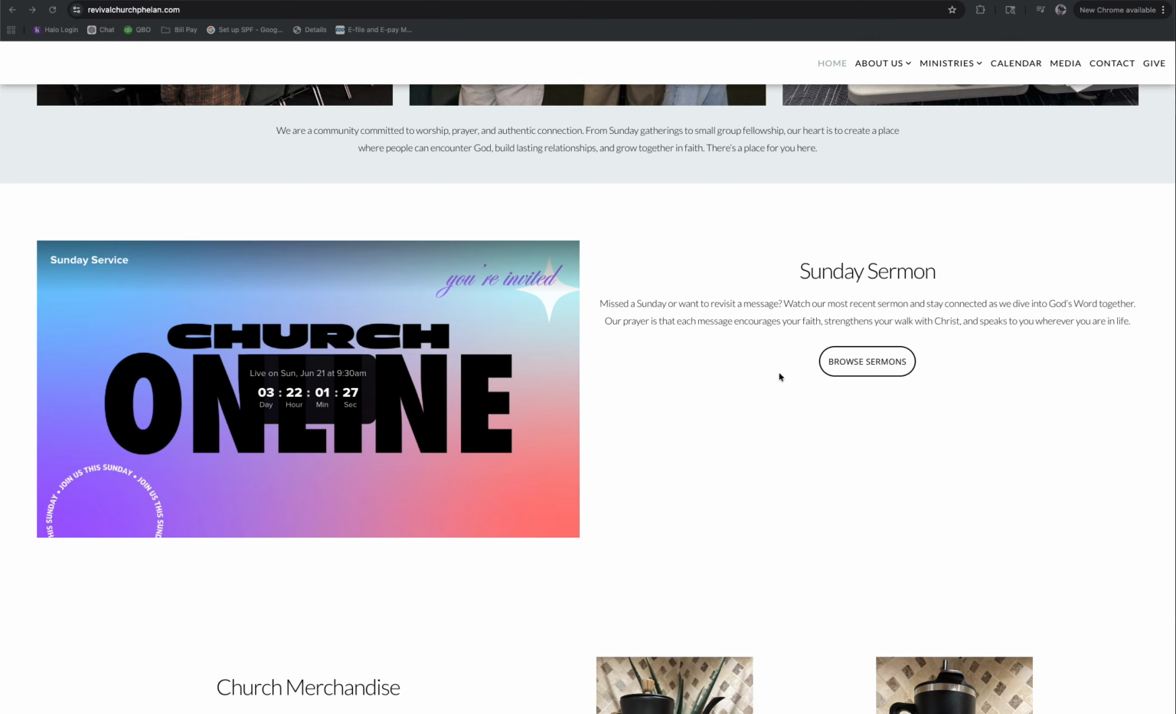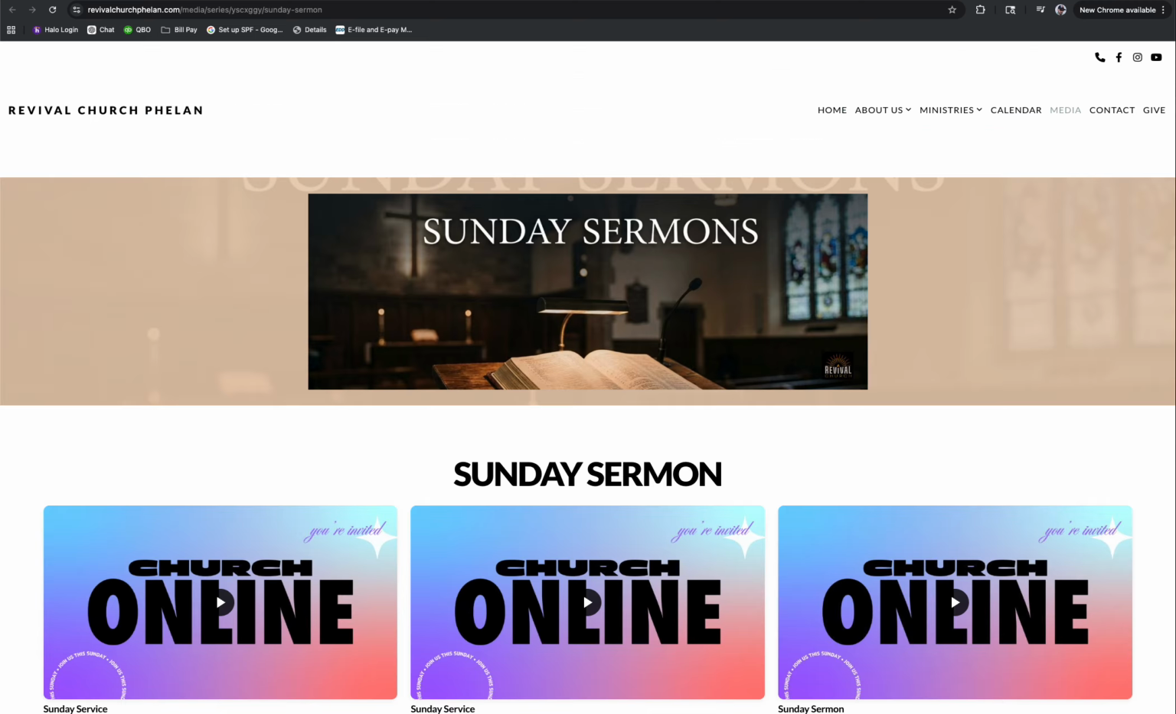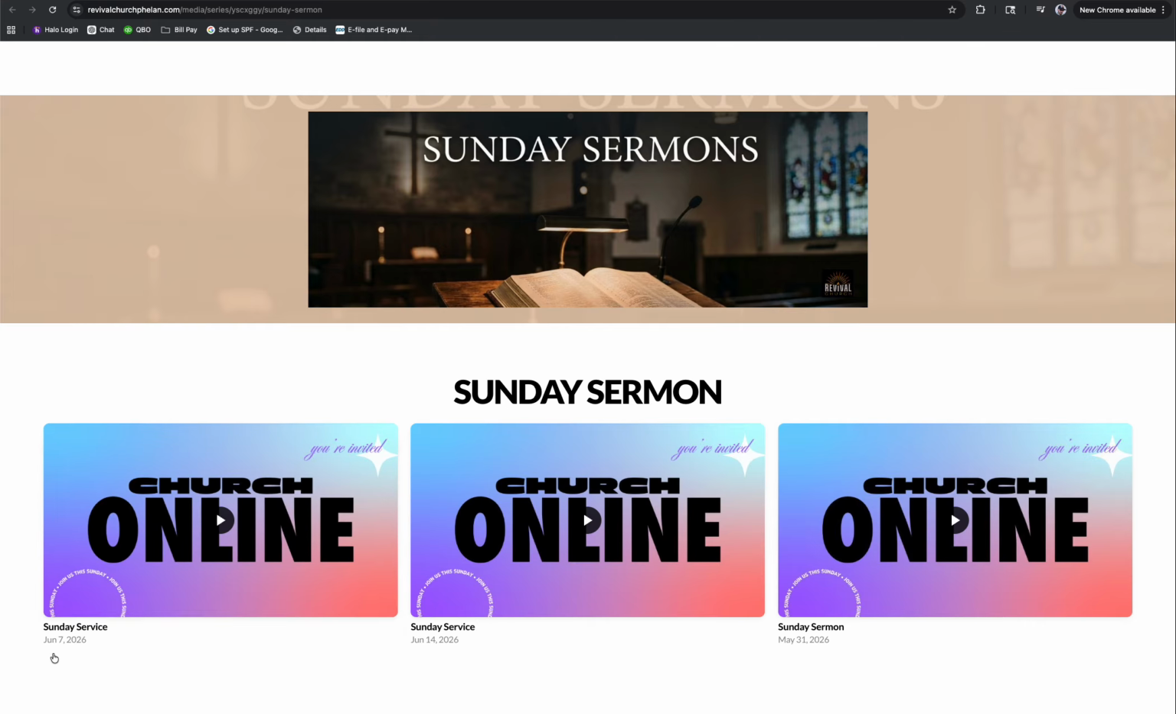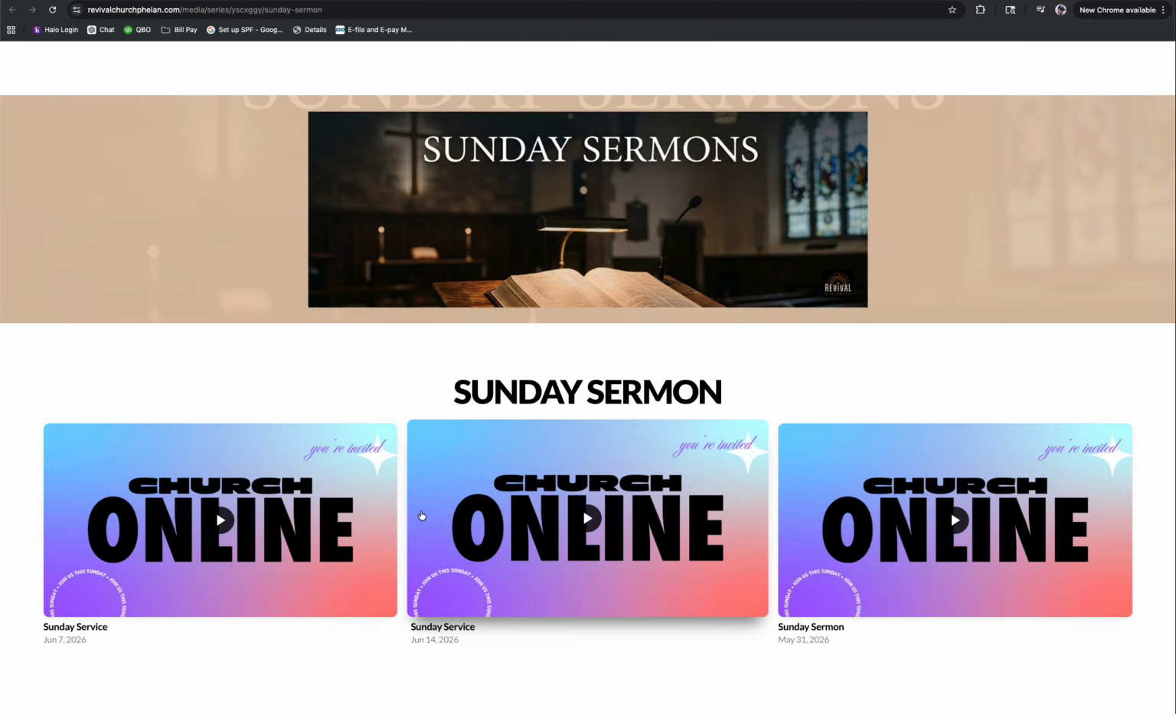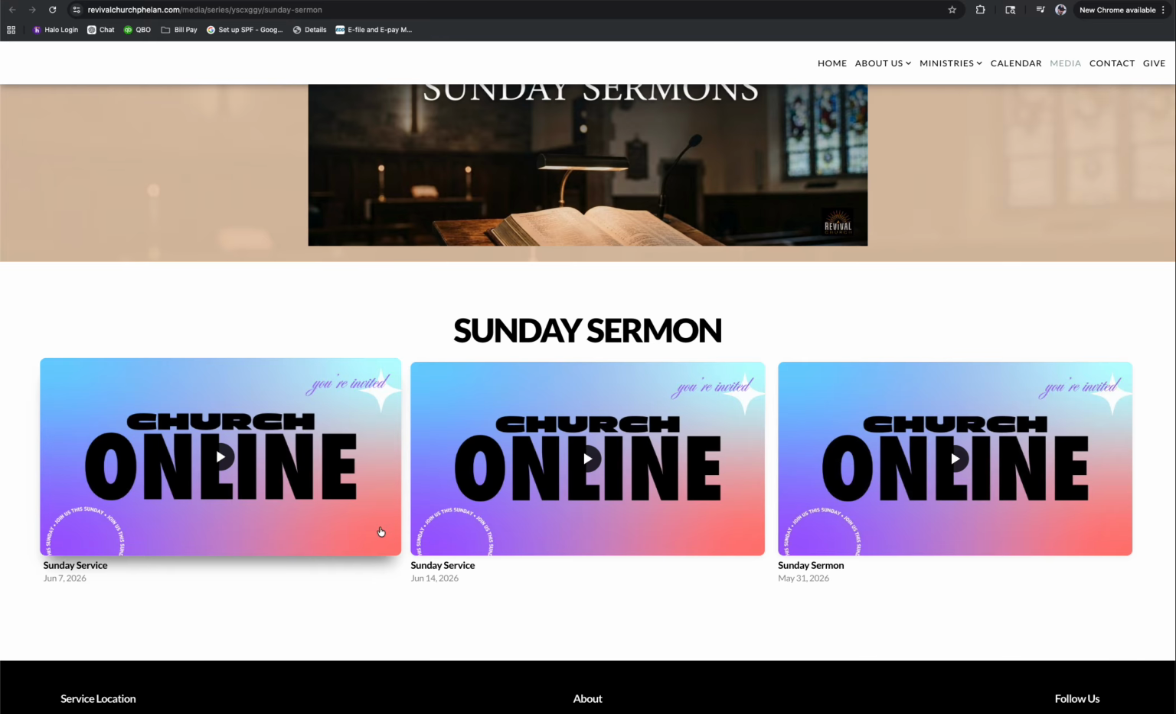Right next to it, we can see that there is a Browse Sermons tab. So I'm going to go ahead and open that now. And it's going to look something like this. Sunday sermons, and then you're going to see them by the date. And right now they all have the same image. We can change that image to match the Sunday sermon graphic.